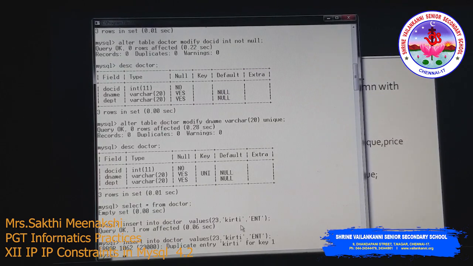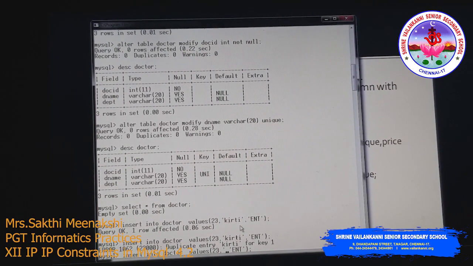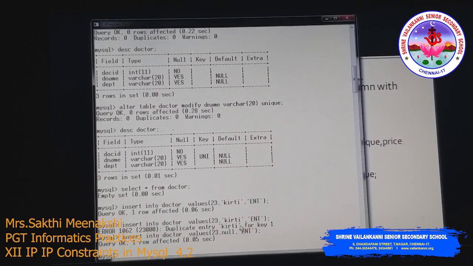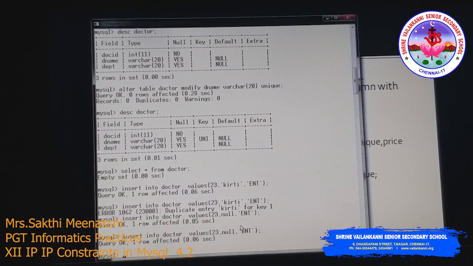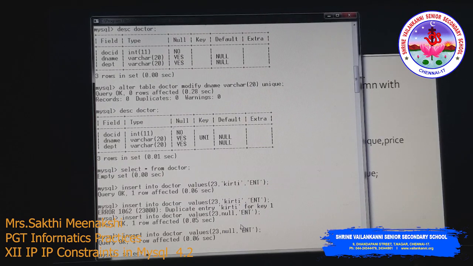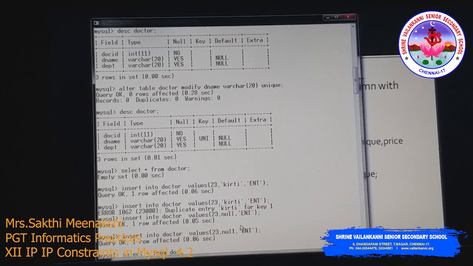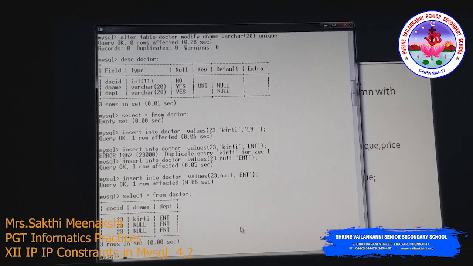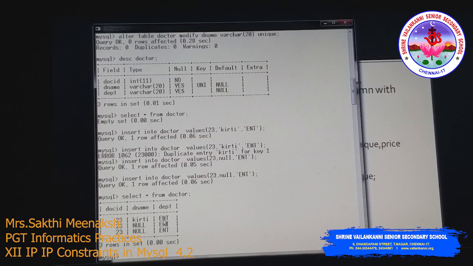But you can give the null values. Instead of Kirti, if I am passing the null value, this will accept. Again, if I am giving the same null value, it will accept. It accepts multiple null values, but it won't accept other values other than null values. So the D name can accept multiple null values, but it will not accept the names, right? So this is called not null, unique constraint.